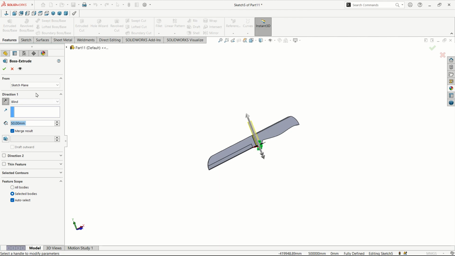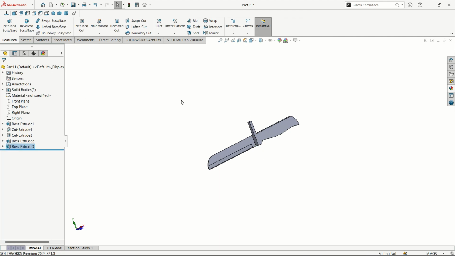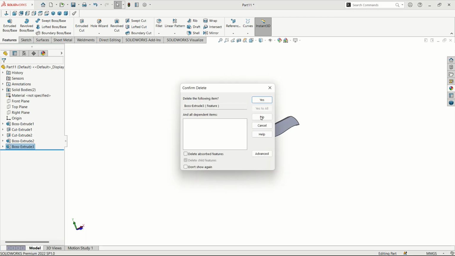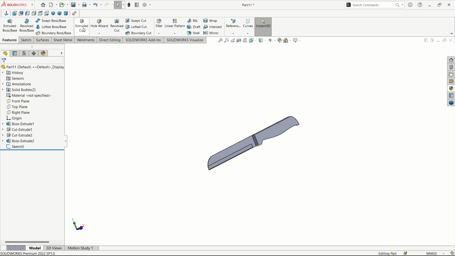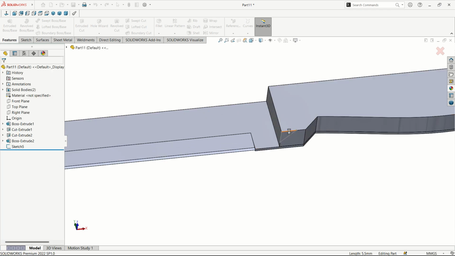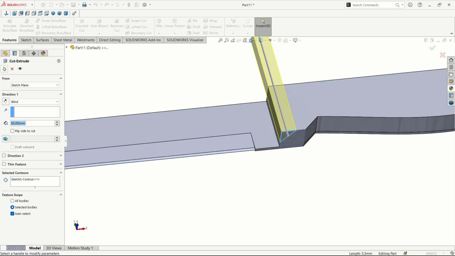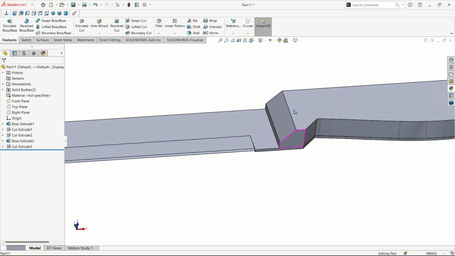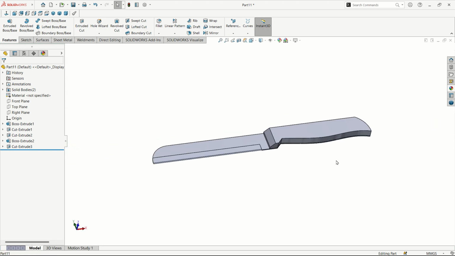Cut in the opposite direction. Okay, it's extrude cut, not extrude base. Delete extrude base. Go to extrude cut. Now select this entity. Okay. Now you see it looks perfect.